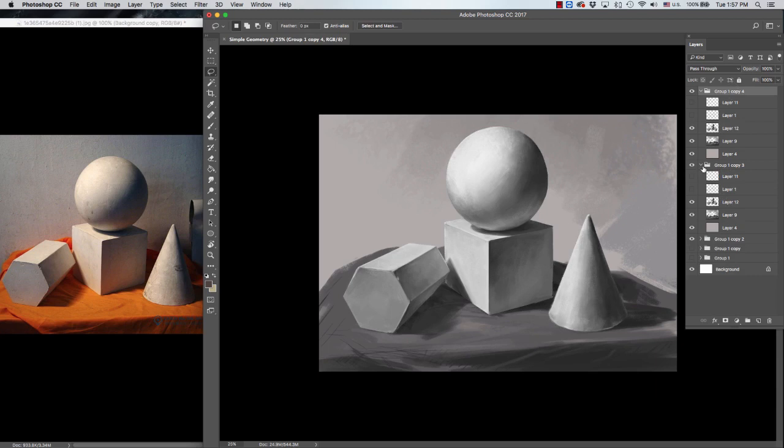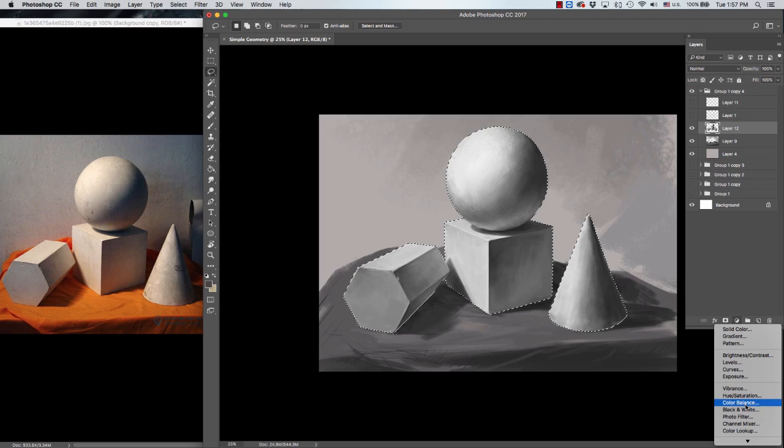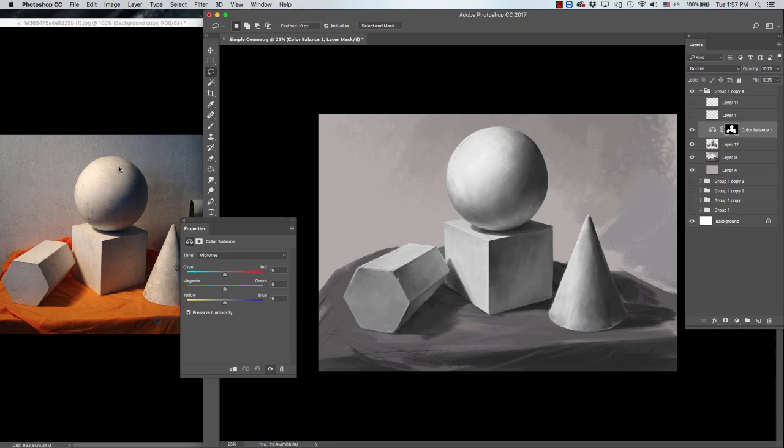Going to click here on color balance. First, we give an overall warm color. I'm going to turn yellow a little bit, make it a bit more red, maybe a bit of green colors. Okay, playing around with these colors.